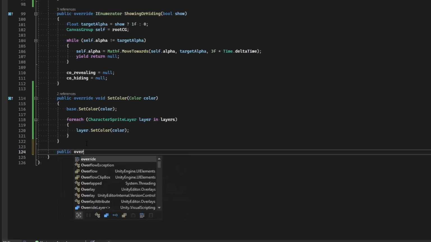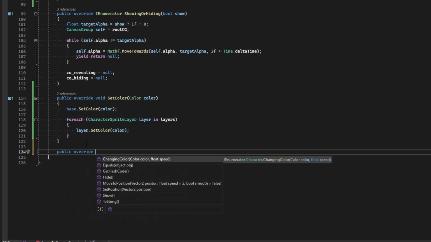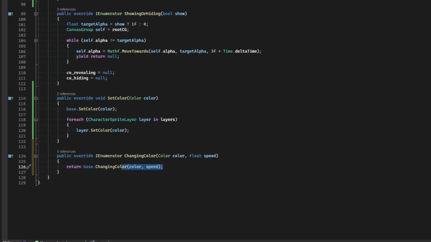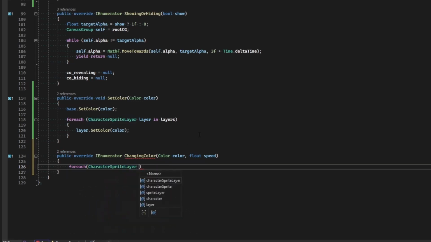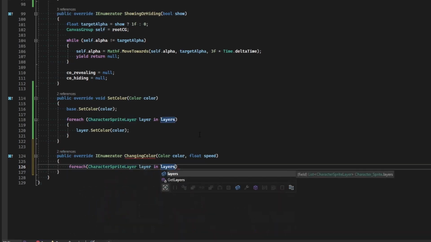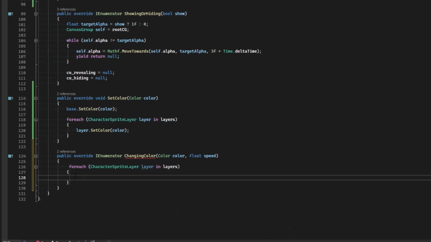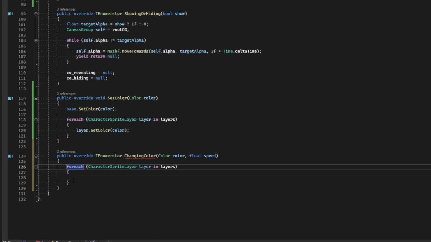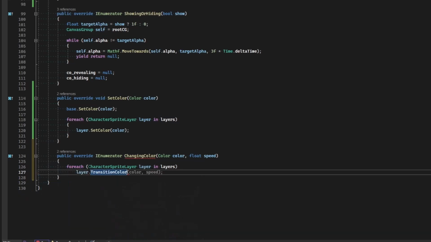So we'll say public override. What we want to override is changing color, and we don't need the base function because that's doing nothing. But what we do want to do is go ahead and start the transition of the color on each of the layers for this character. So we'll say for each character sprite layer in layers, we want to access the layer and change the color on it. So layer.transition color to our color by the speed we're providing.